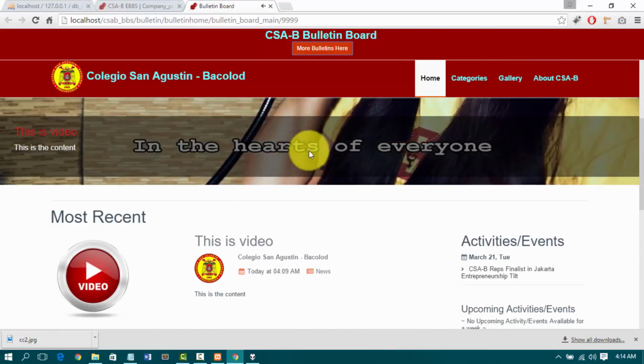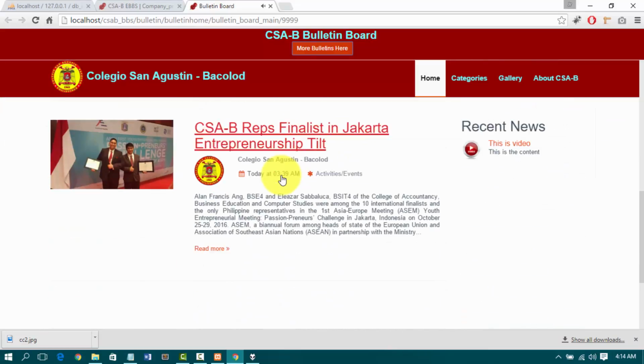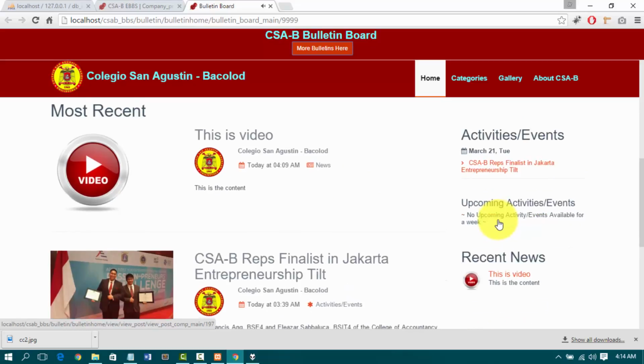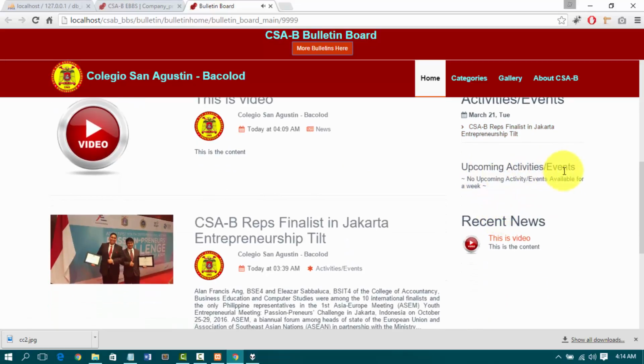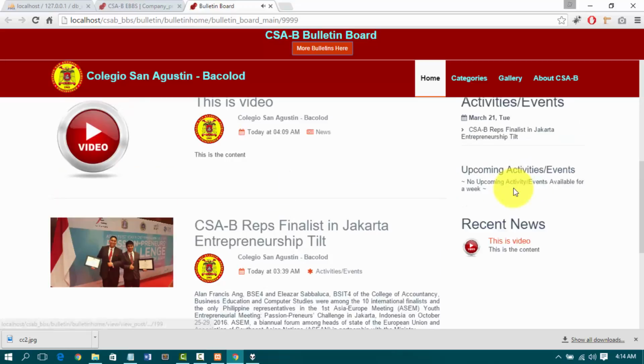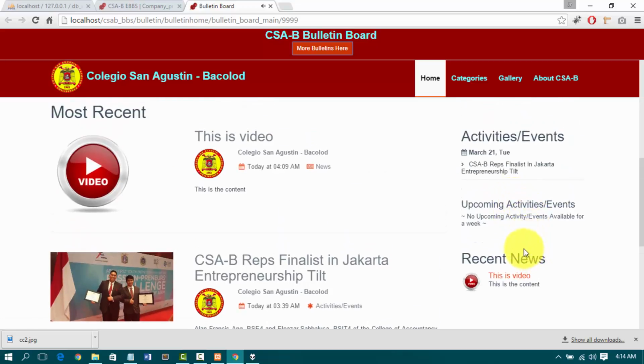On the home page, you can see a slideshow of pinned posts. Under that are the most recent posts or the posts that are currently active. On the right side are the activities or events, where the current event is shown. In upcoming activities or events, you can find the upcoming events that are available for a week. Recent news is the section where the recent news is posted.